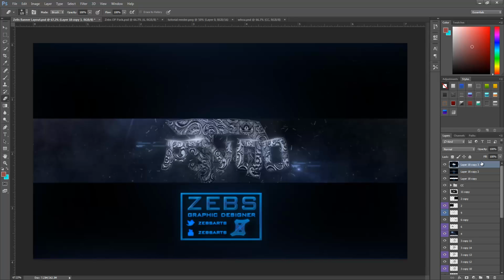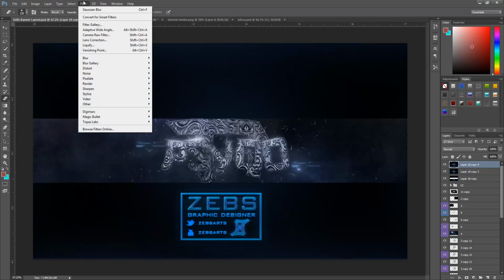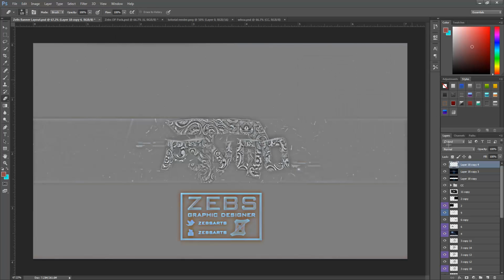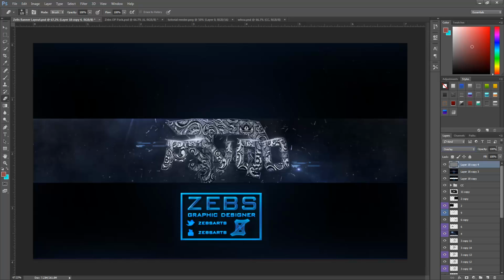And once you've done that, set the blur to 70%, and duplicate these two banners together. Boom. Duplicate it again. Go filter, other, high pass. Boom. Overlay. And then set it to like 50. And then merge.